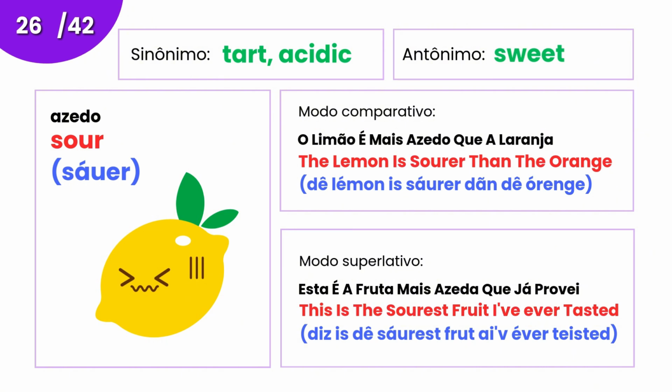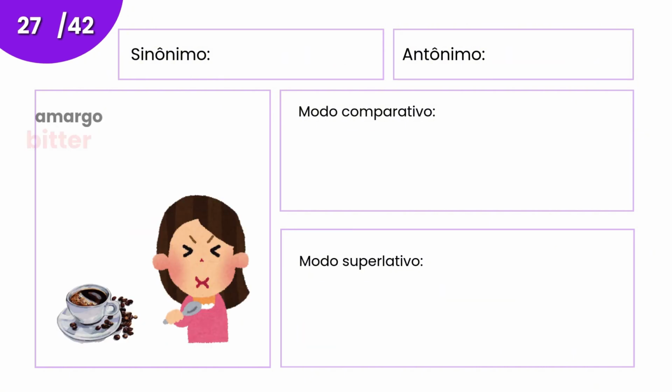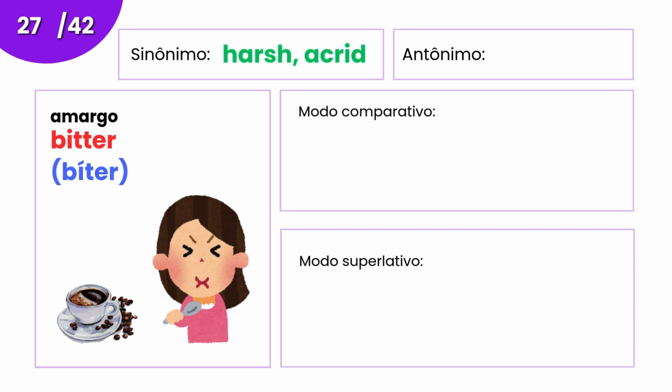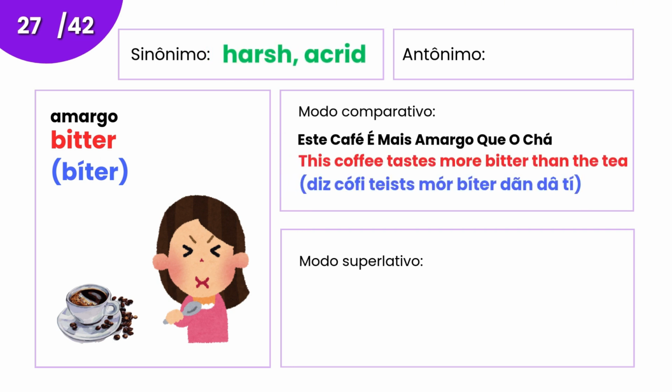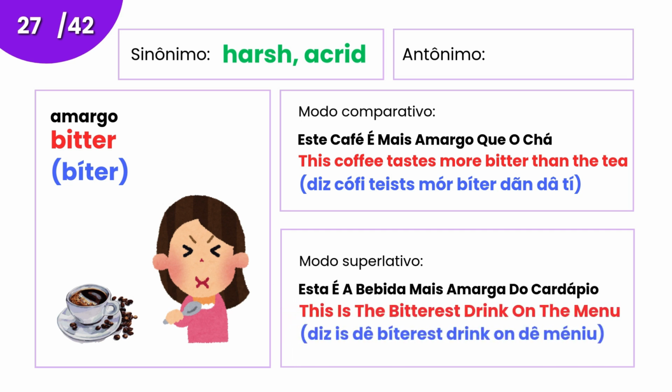Opposite, sweet. Bitter: harsh, acrid. This coffee tastes more bitter than the tea. This is the bitterest drink on the menu.